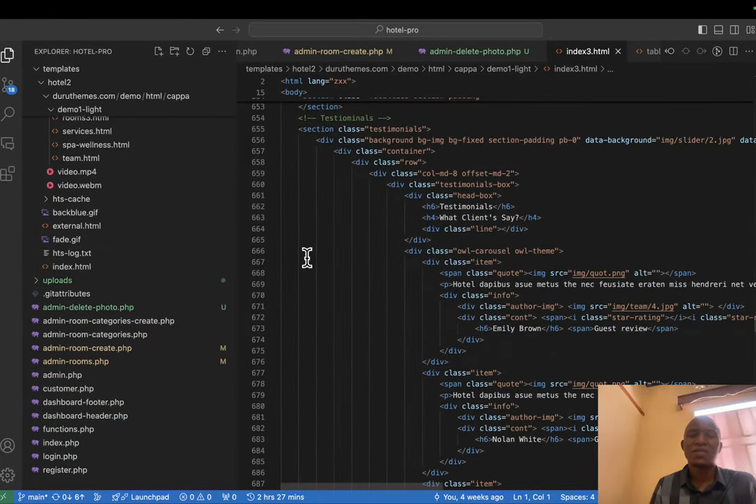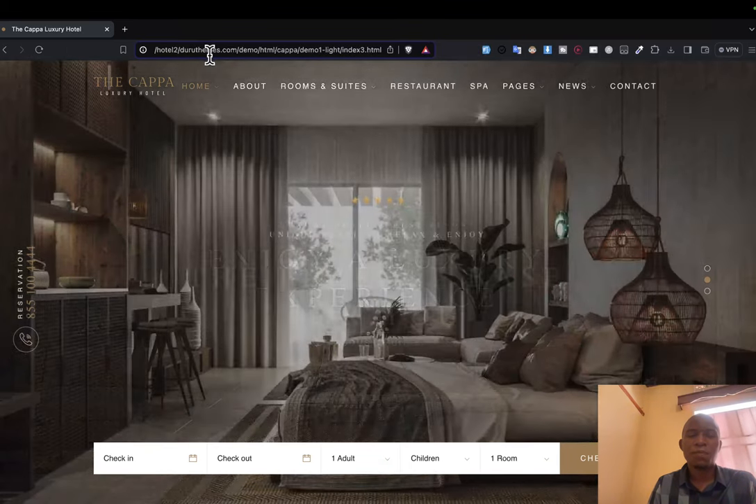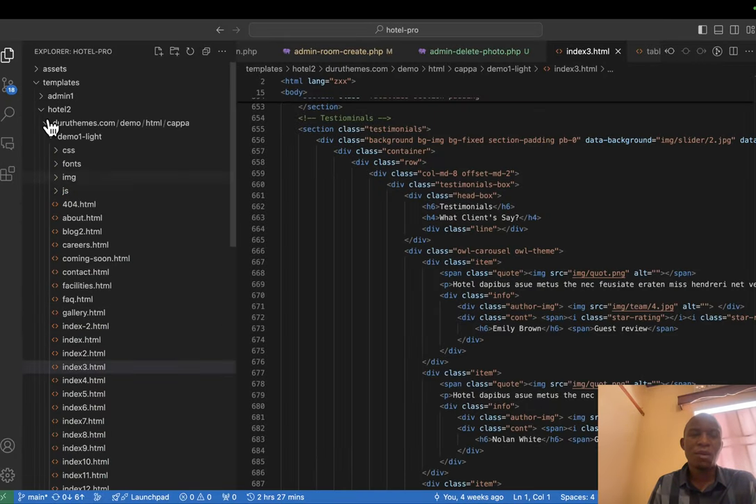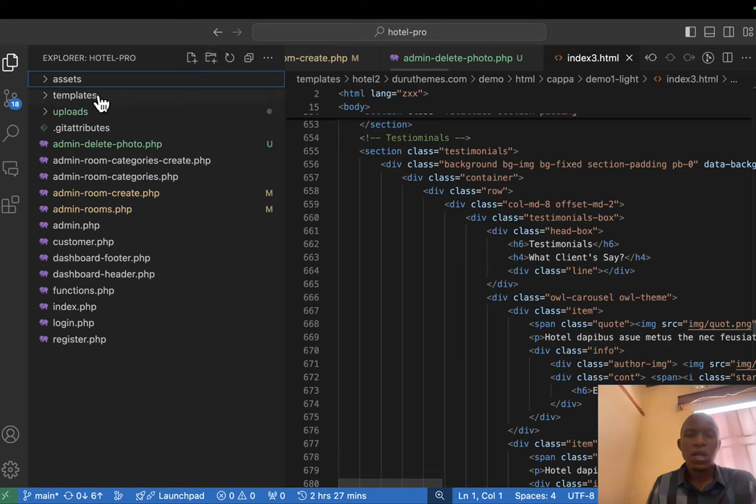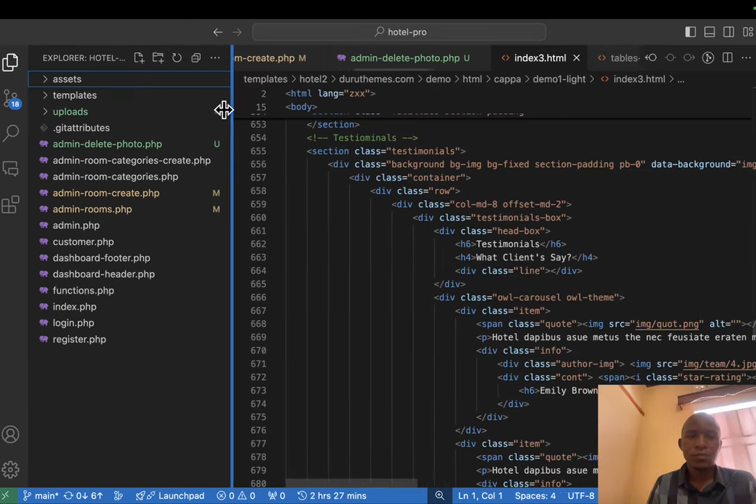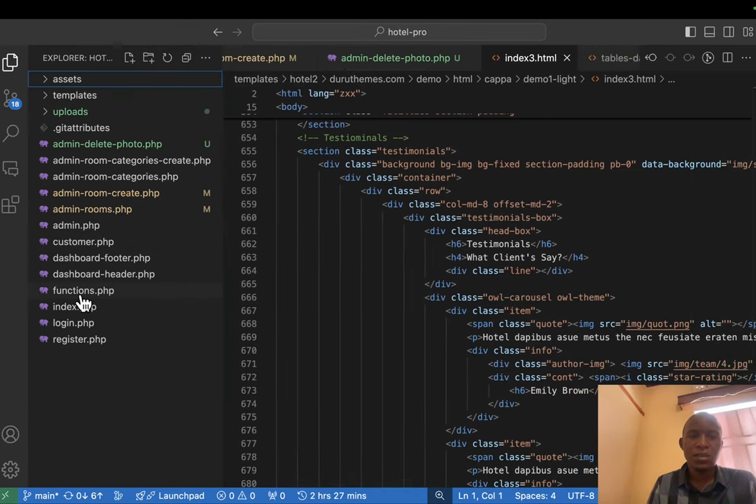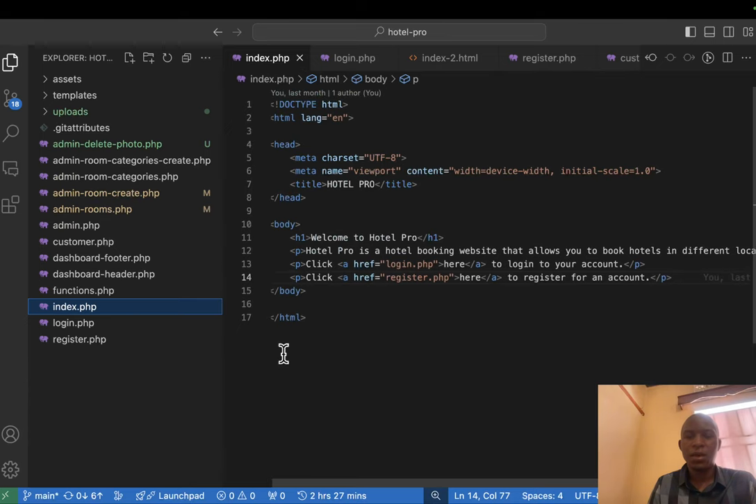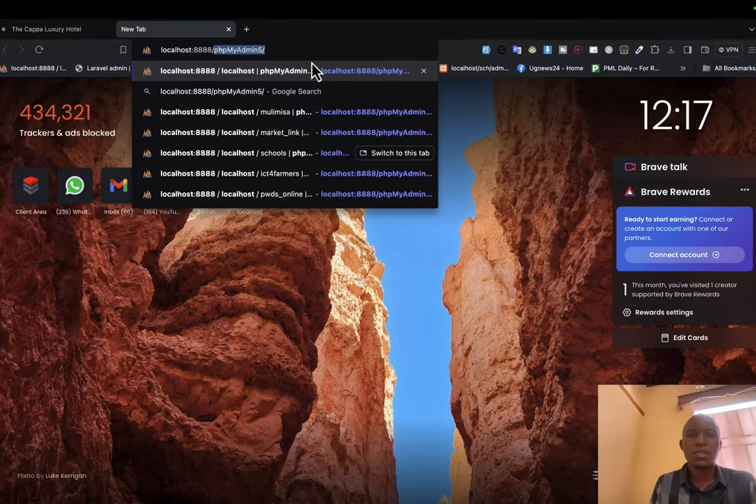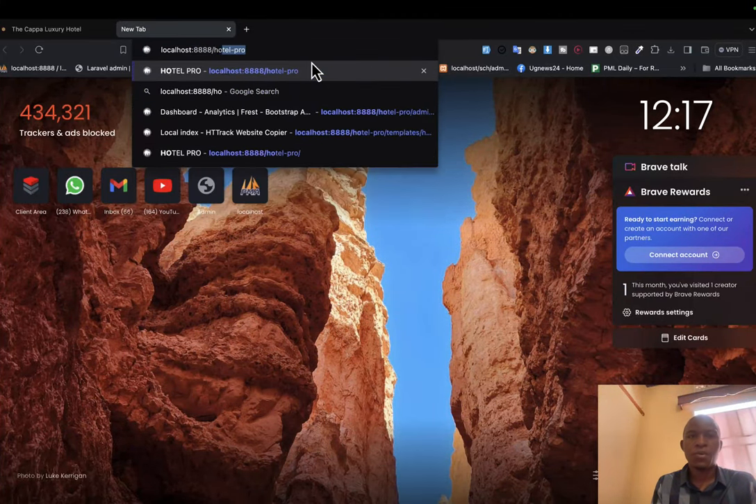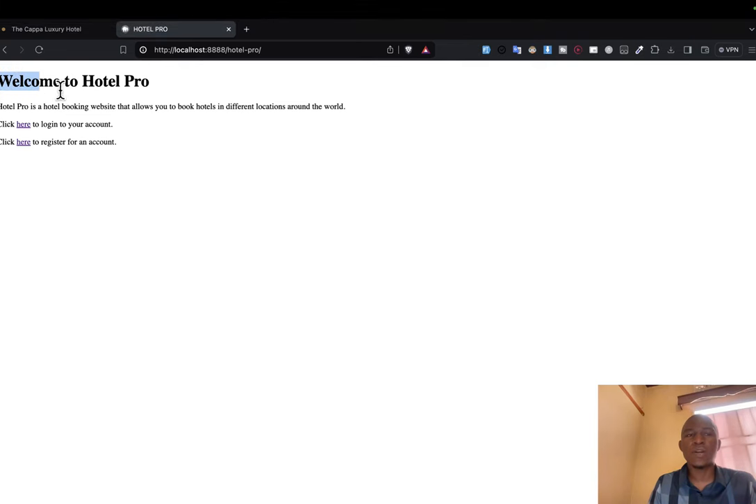So let's face it and start approaching it. I'll go to our index.php. That is the landing page of our main project. So let me collapse everything here. This is the button for collapsing everything. So I'll go to our index.php. This one here is the main landing page. If you come here and go to localhost, HotelPro, your main project, this is where we are going to put the landing.